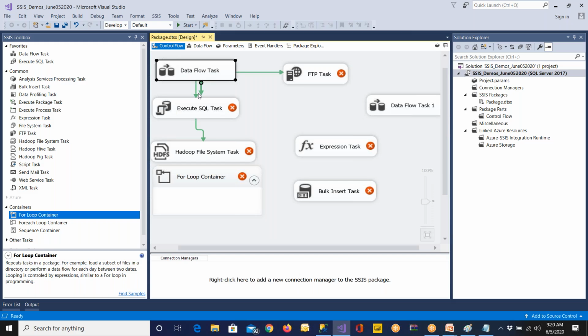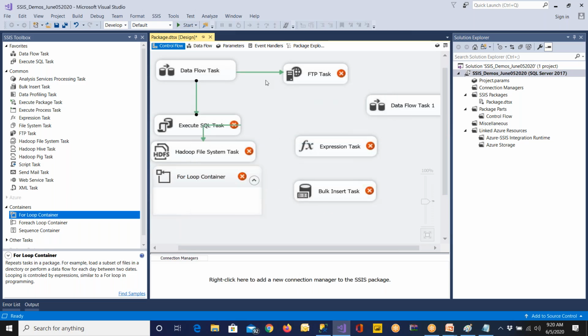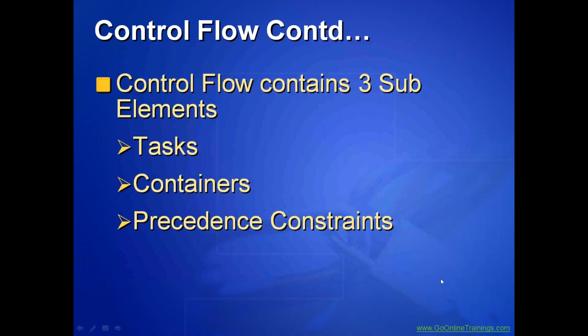There are a lot of things that you should be able to have here. You can write a lot of expressions. You can go in for expression and write your own expression here. You can write a constraint: success, failure, completion. Whatever you wanted to do, everything can be done within this. That is the precedence constraint. You have a task, you have containers, and you have arrows in between, right? So the arrow will have a lot of expressions. That is what is called precedence constraints.